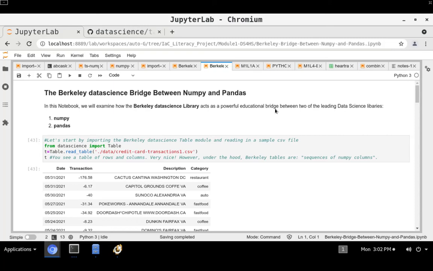Today we're going to talk about the Berkeley Datascience bridge between NumPy and Pandas. Today we're going to examine how the Berkeley Datascience library acts as a powerful educational bridge, or connection, between the two leading data science libraries, NumPy and Pandas. I know we've talked about those two, but the Berkeley Data Science library really bridges them together, and let's look at how through our hands-on practice.